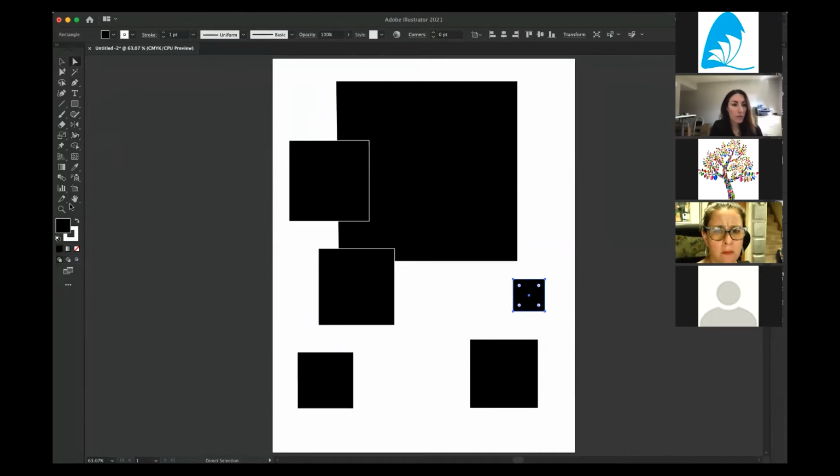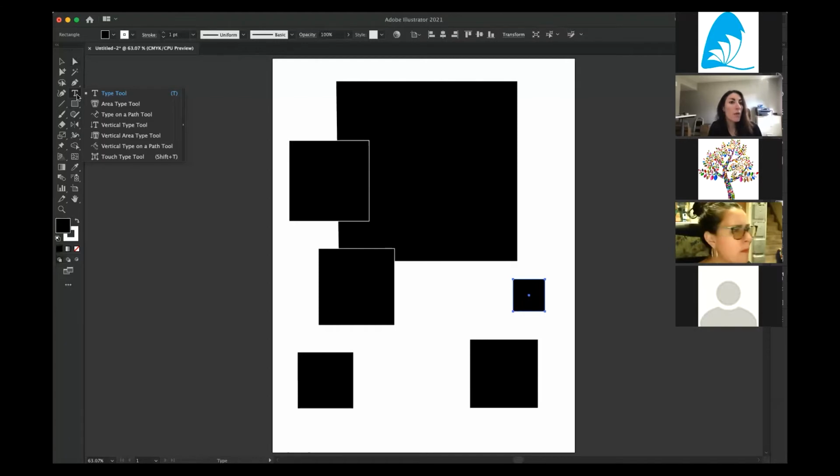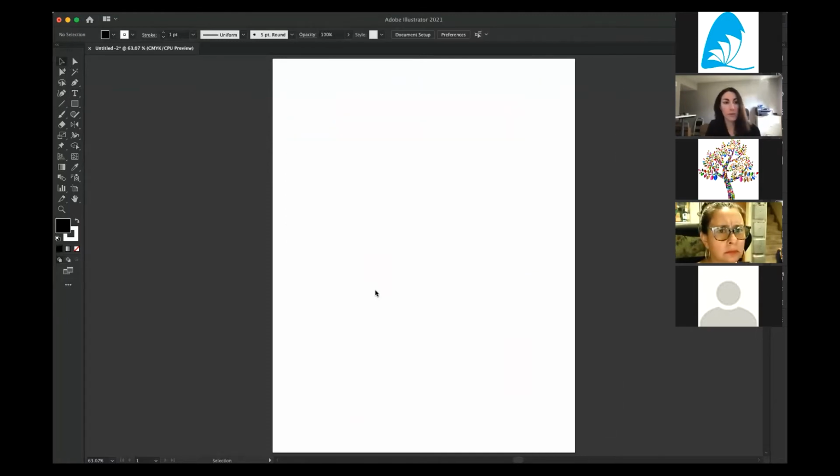And all of these tools, some of them you're going to see this little tiny corner that means that there's more options or variations. So what you do is you click and hold it down, and more of those options are going to pop up underneath the tool. So we're going to talk about what some more of these tools are, but some of them we're going to skip because they're a little bit more advanced.